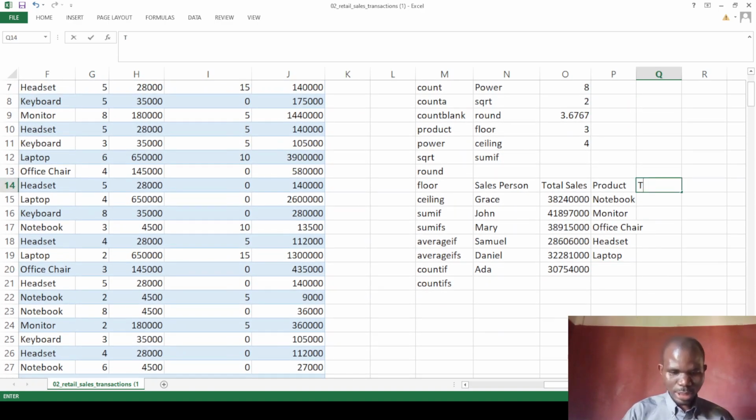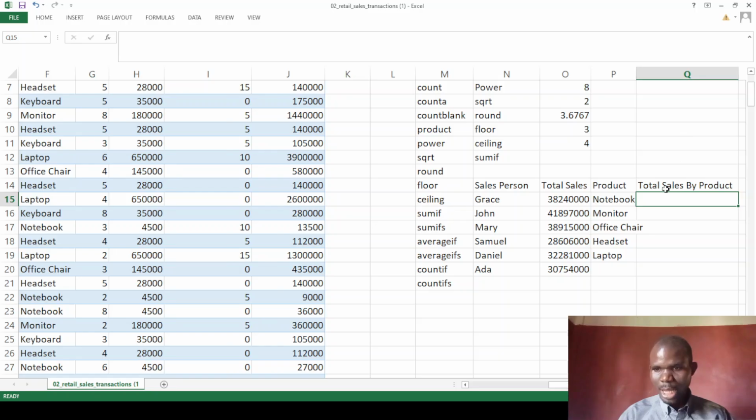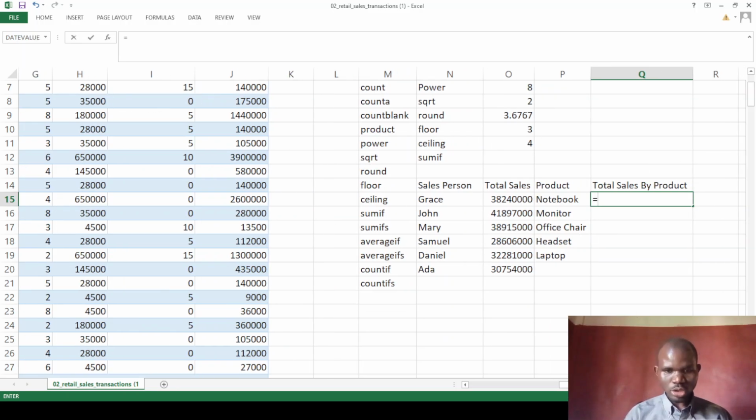So when I say total sales by product, we want to check how much each of them sold for this product. For instance, how much did Grace make from selling notebook? Of all notebooks Grace sold, how much did she sell in total? In that case, we need a SUMIFS function, because now we have multiple criteria to check.